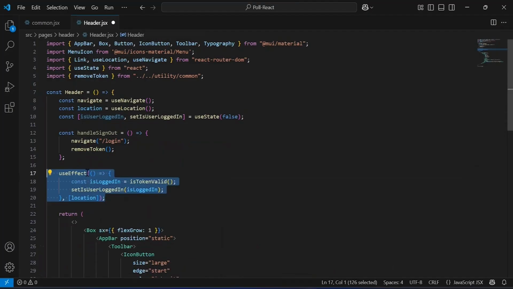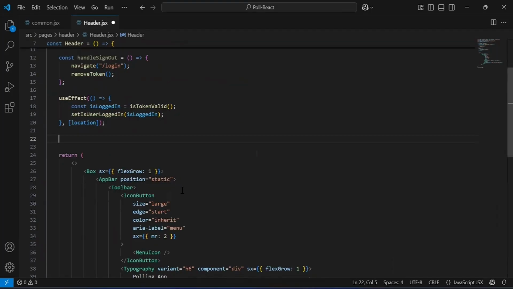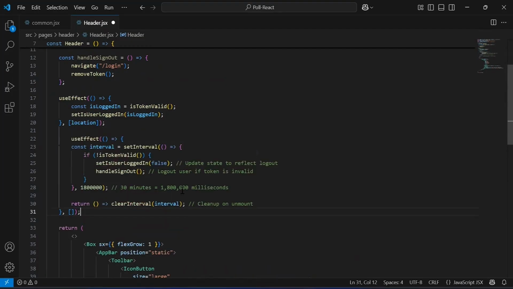So as you can see, a useEffect hook. Let me import this. We are calling the function from the common.jsx file that we have, is token valid. This function will return a boolean value. After calling this function, we have to call the useState setter that we have, set is user logged in. Inside the argument, we have to pass is logged in. This will hold a boolean value like true or false. Now inside the dependency array, we have to pass location. This useEffect will run when the path or URL has changed. After that, let me add a useEffect for an auto logout mechanism on the basis of token expiry.